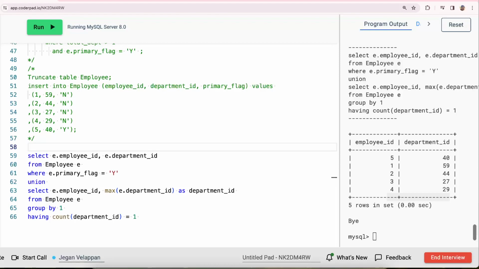So we have done 2 scenarios. One is the primary flag is y, or the count is 1. If you see the top part, it's almost the same, right? So employee and department from the employee table, and then we are doing primary flag equal to yes, or the count is 1. So can I merge that into a single statement? Let's see.